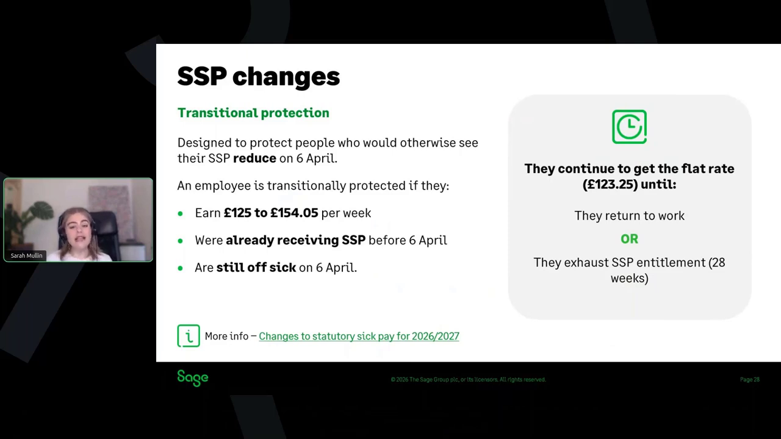Now, an employee is transitionally protected if all three of these conditions apply. So they earn £125 to £154 per week. So that's £154, 5 pence, sorry. Now, they'll have already been receiving SSP before the 6th of April, and they'll also still be off sick on the 6th of April as well.